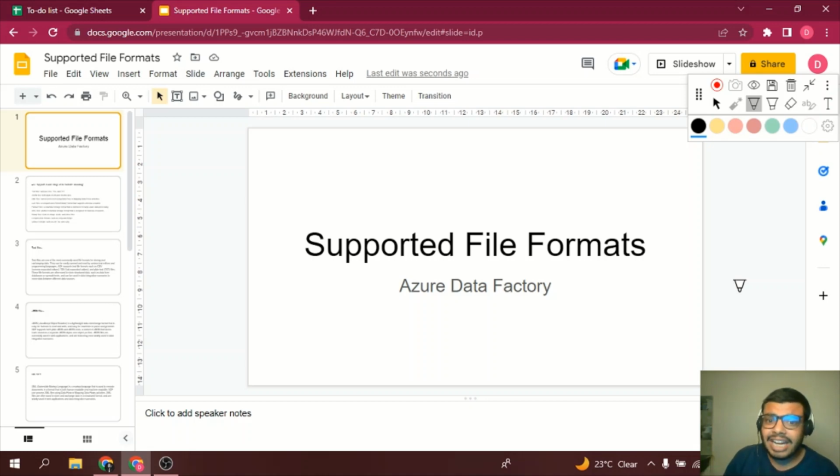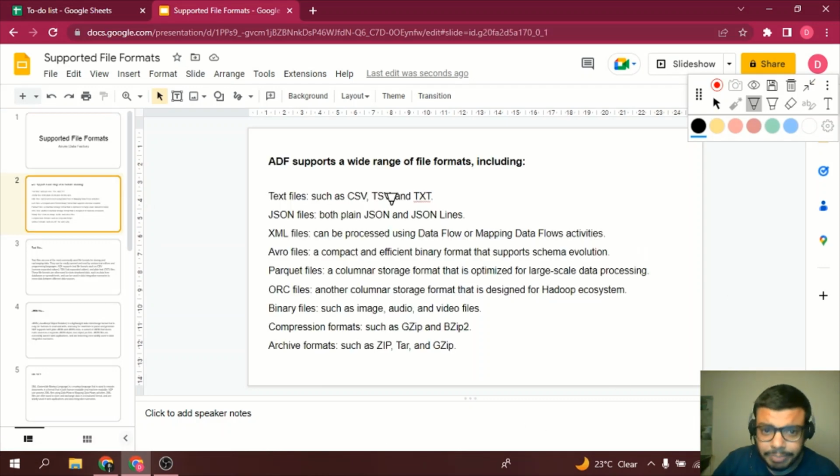So let's get started. We can know what kind of files are supported in ADF and what kind of files we can process in ADF. So let me just show you the basic details of which files are possible to process in ADF.